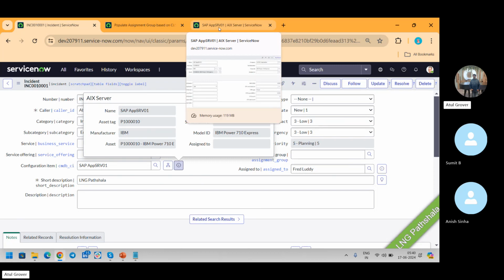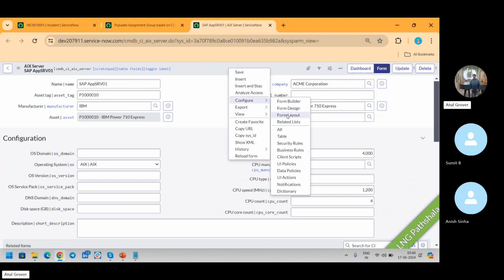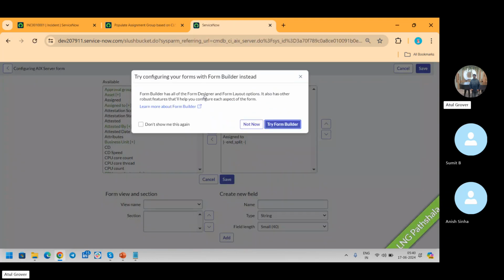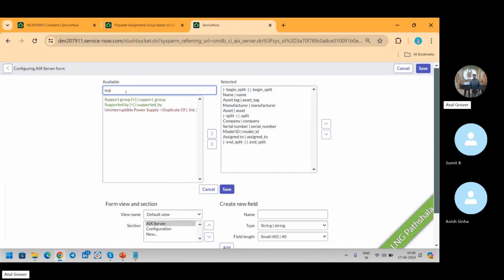If this business rule runs, then it will go and pick up the support group. And the support group is not here yet. Let me bring that support group. Configure form layout. Let's bring those particular fields here. We need support group, supported by. Let me bring both.